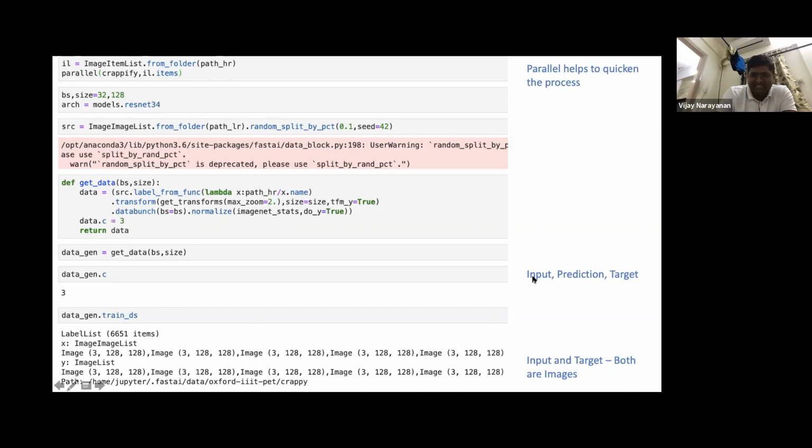And this is what, as I told you, my intuition is: data.c is 3, basically because there are 3 types of things that we have: input, prediction, and target. Right. So basically, when you see the output of a trained data set, this is what it has. You have an image list, which is X, and an image list, which is Y. So basically, the low-res image versus the high-res image.